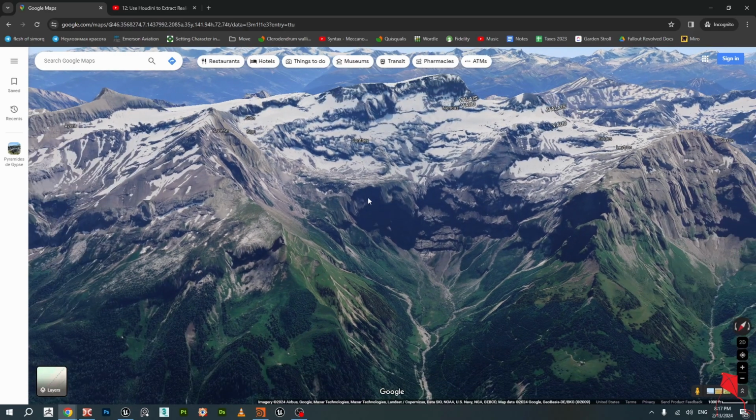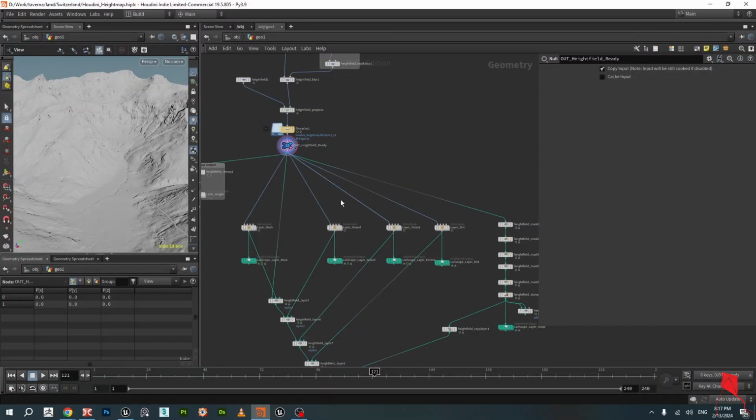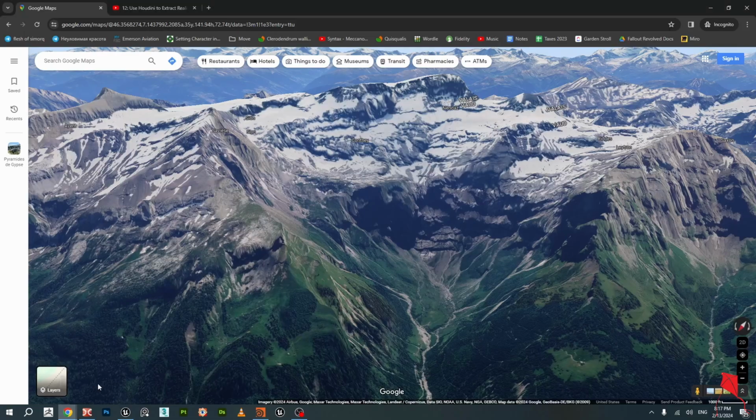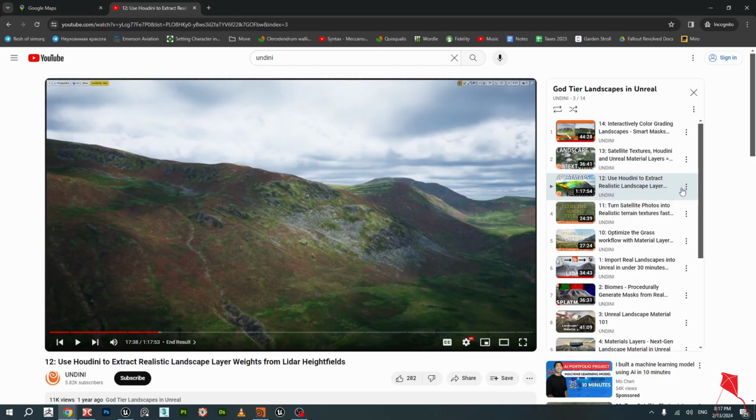And also I'll give you a reminder that a lot of the things and techniques that I'm showing here, I learned from the awesome tutorial series by Houdini, specifically part 12, use Houdini to extract realistic landscape layers from Lidar heightfields. So go and check them out. My mountains are much higher, so I make different layers with, in many cases, different settings, but still mine will be way shorter. And if you're interested in details, go and look at this tutorial series.